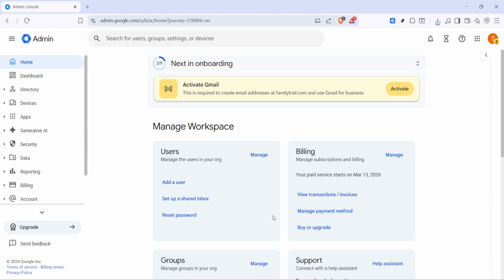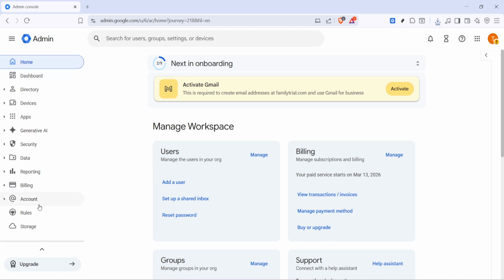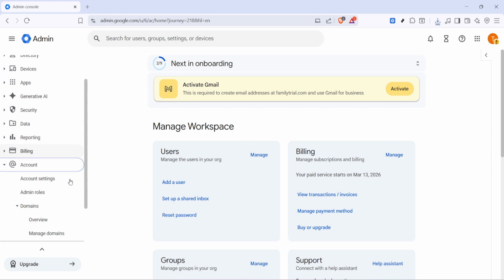Start by opening the Google Admin Console in your browser and sign in with your admin credentials. From the admin homepage, look for the section labeled Account. This is where your organization's global settings live. Click it to open up the options specific to your company profile and policies.